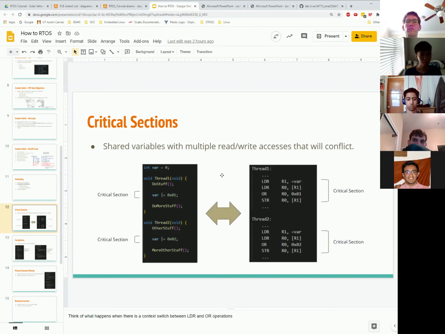So say that the variable is 0 at the moment, and thread 1 runs. It'll get the address, get the value of the variable into R0, and then it'll OR it and then store it. But say you get the value of the variable, which is 0 currently, into R0, and between LDR and the OR operation there's an interrupt, a context switch, so that thread 2 now runs. R0 here holds 0 currently for the variable.